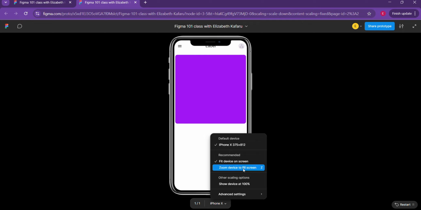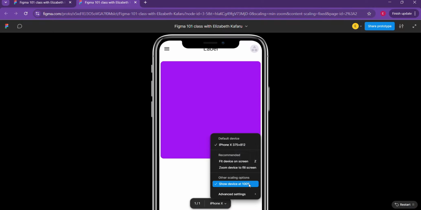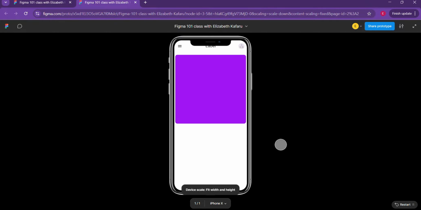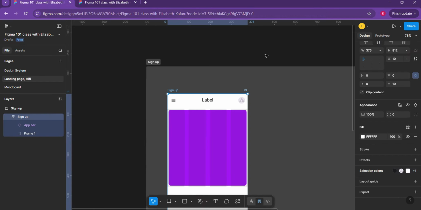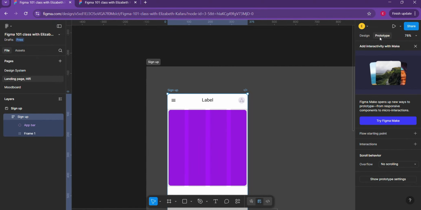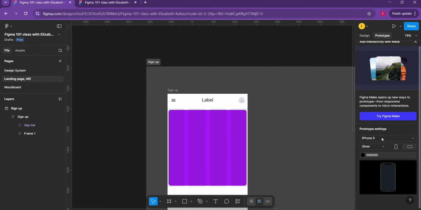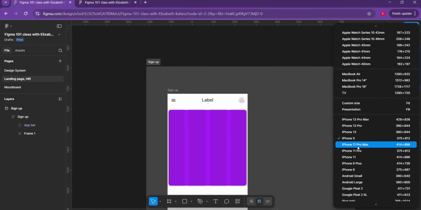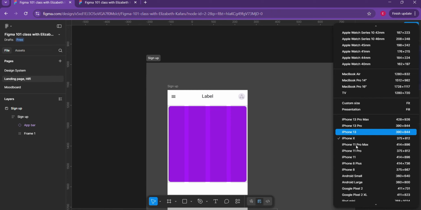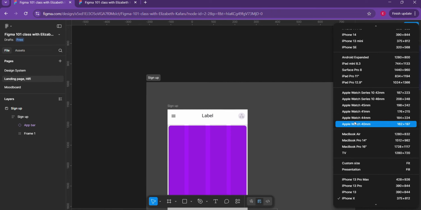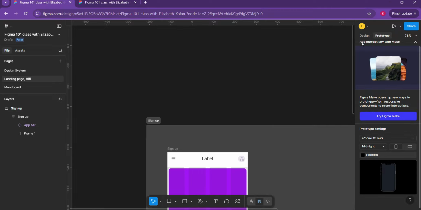so this is the zoom device to fit screen. Show device at 100. Just use the letter Z. So another beautiful thing is you can come to prototype and do your settings. So show prototype settings. So we are using iPhone 13 mini, so let's just choose iPhone 13 mini here. Oh, okay, so there is no, let's check. Here, see it here, iPhone 13 mini.